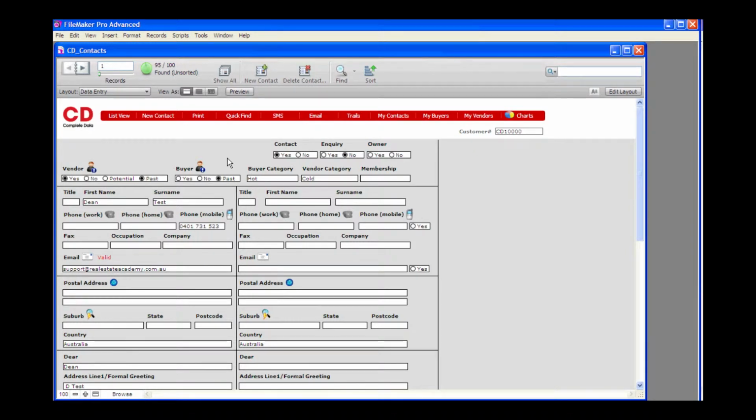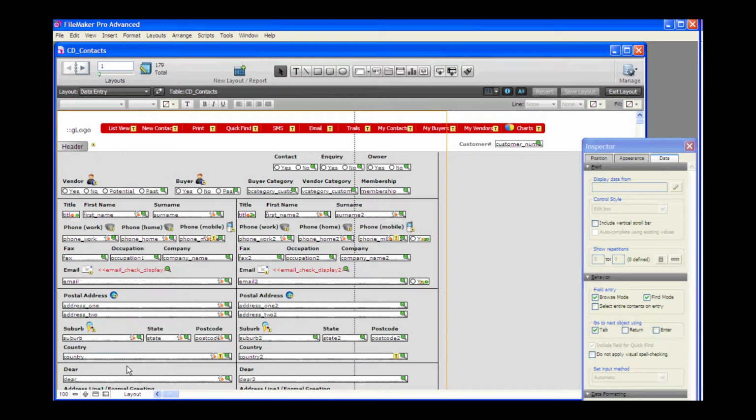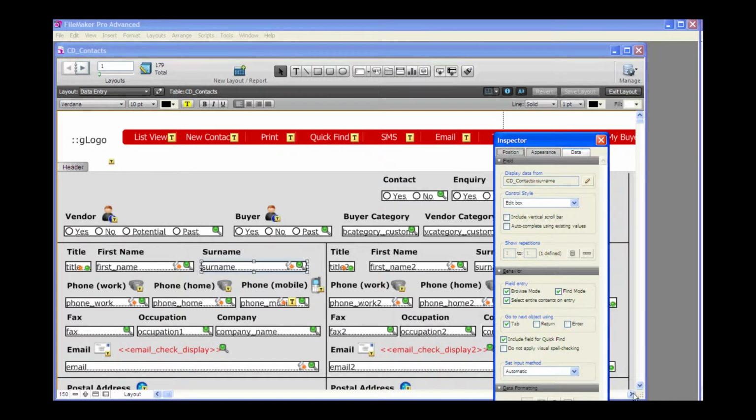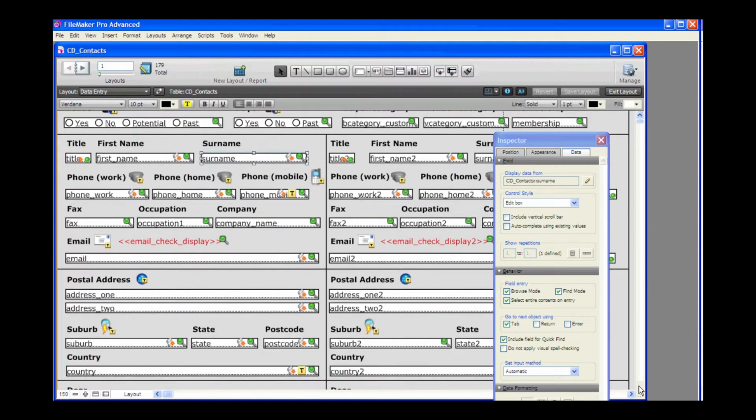and once we're in here, if we go into the developer mode, we can see that each field, so we have our first name here, has a name within the database. So it's first underscore name. Our surname is surname.